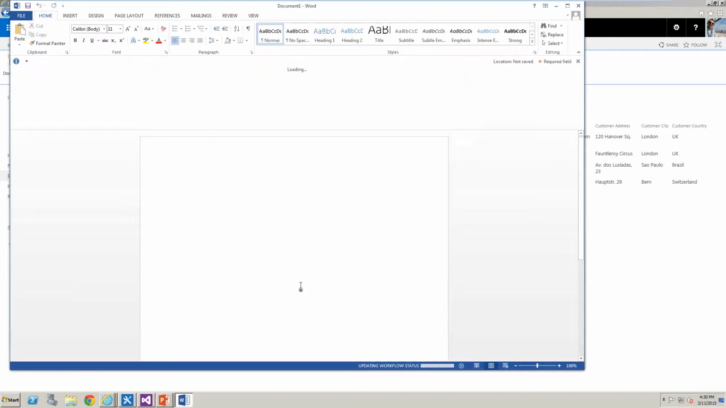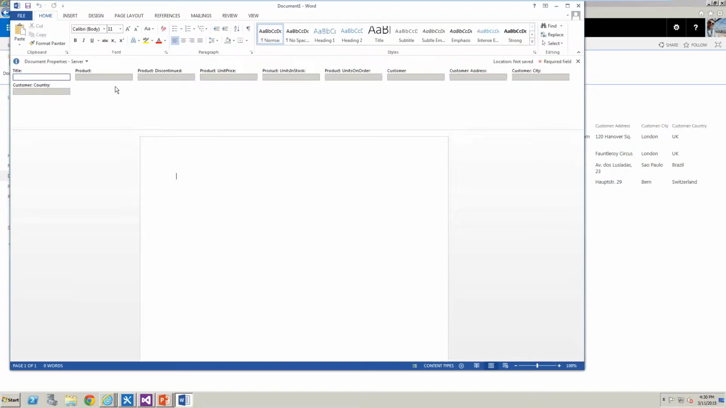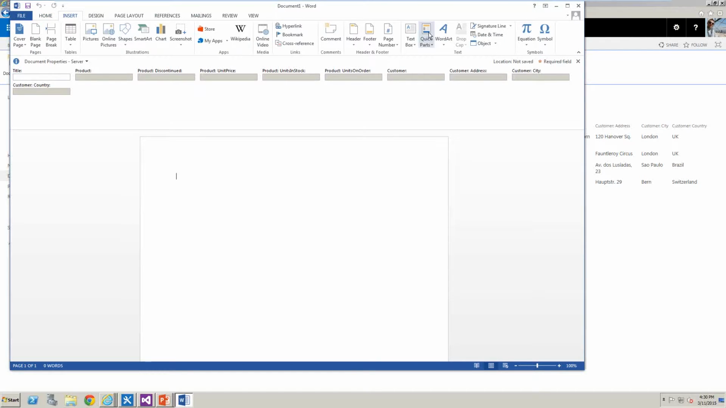Okay, and here in Word, you'll see those fields that we've got available to us come through in the document information panel. Now, unfortunately, they are read-only. We can't select the product from the document information panel. But what we can do is insert these things called quick parts.